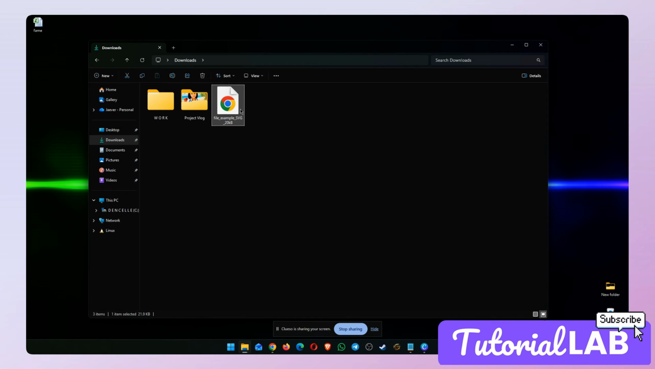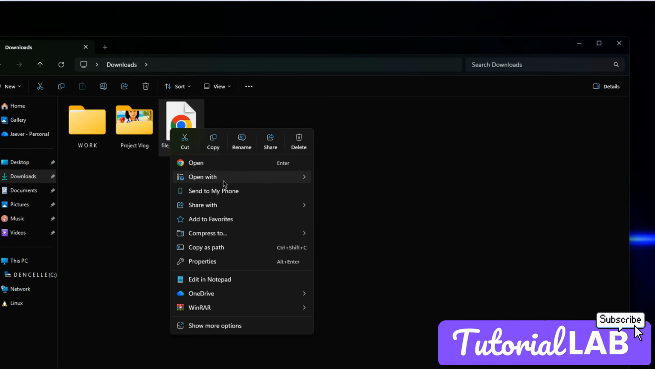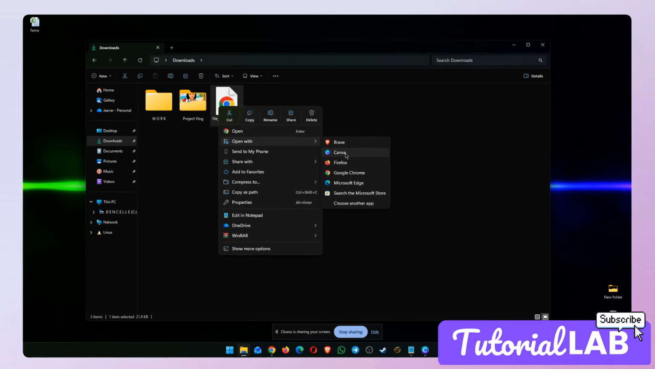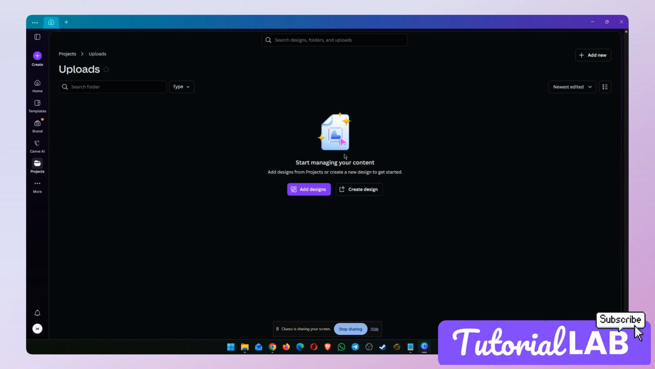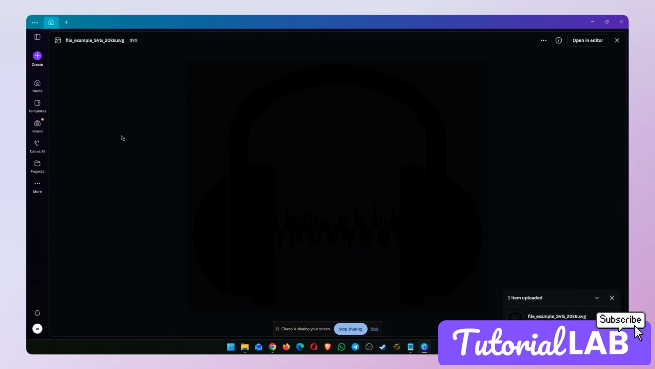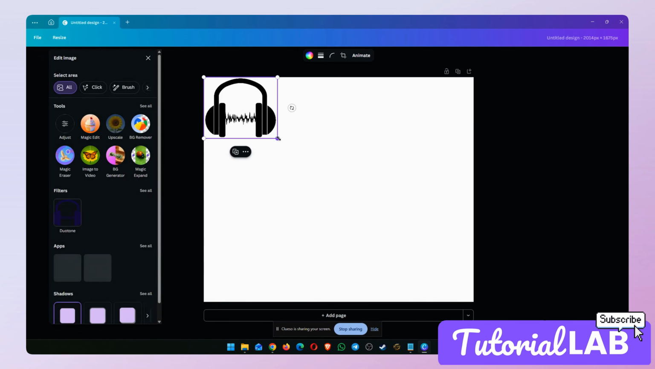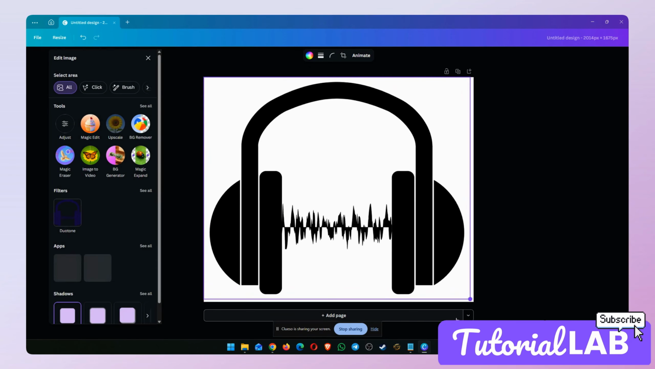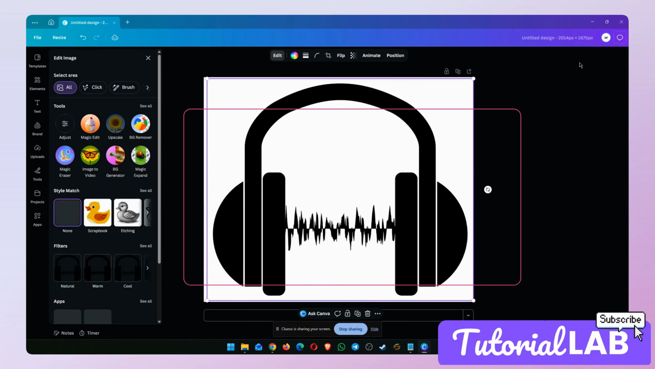Once Canva is ready, right-click your SVG file, click Open With, then browse and select Canva. The file will open and upload to Canva automatically. To resize it, we simply upload the file and open it in Canva, then go into the editor. Once we are in the editor, we can start resizing. We can make it bigger or adjust it however we like.